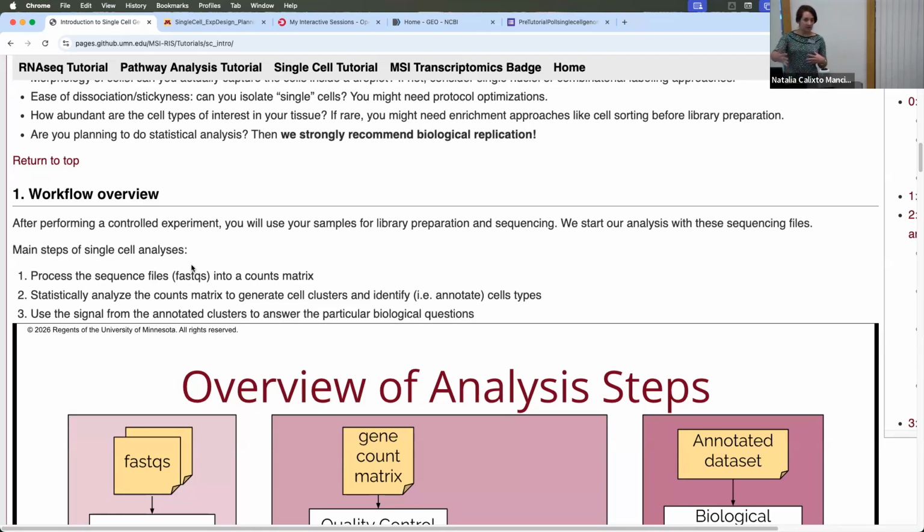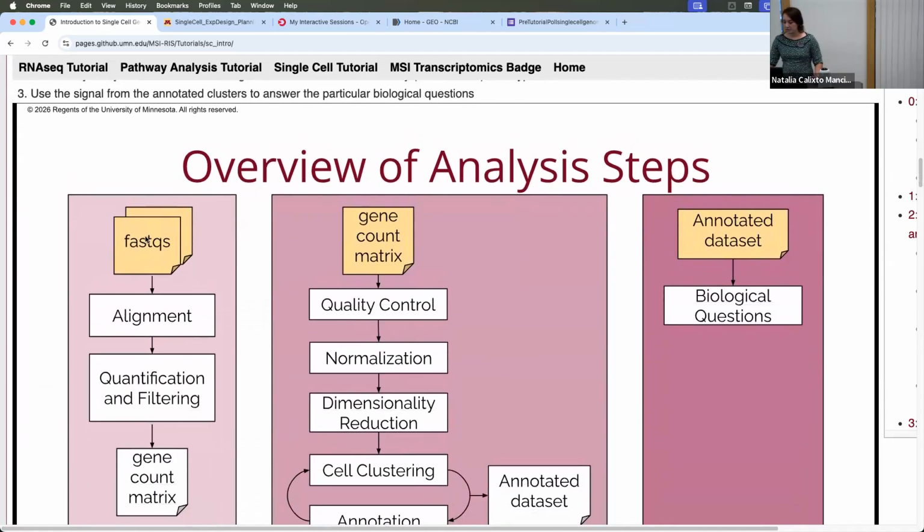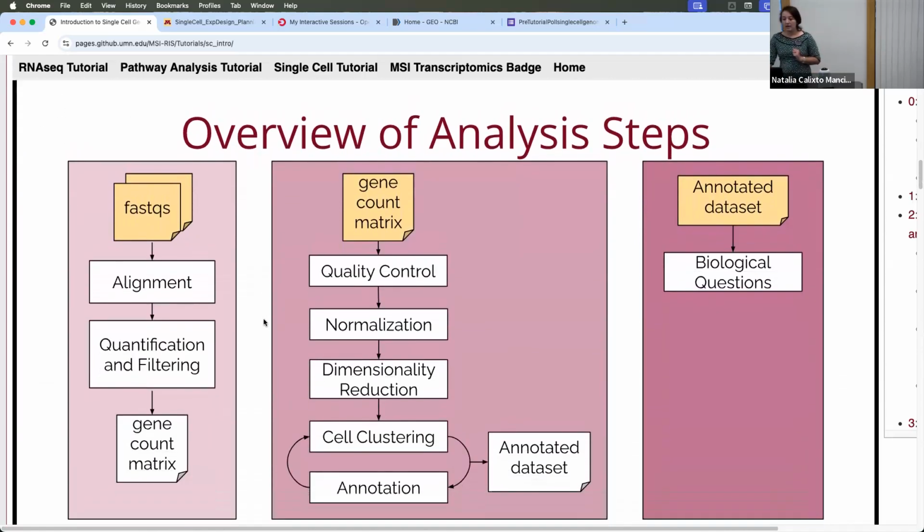The analysis is long and it has many intricacies. So the goal of this part of the tutorial is just to give you an overview of what you need to do and why you do it. The first step in this path is processing these sequencing files, right? They are usually in a format called FASTQ, and we'll go a little bit into it later. But when you process these FASTQ files, you want to end with something numerical that you can analyze more. And this is the gene counts matrix.